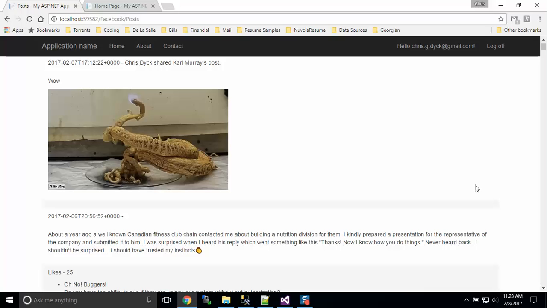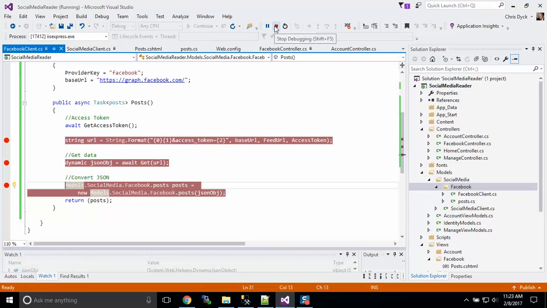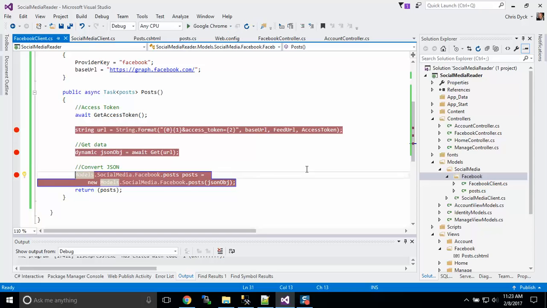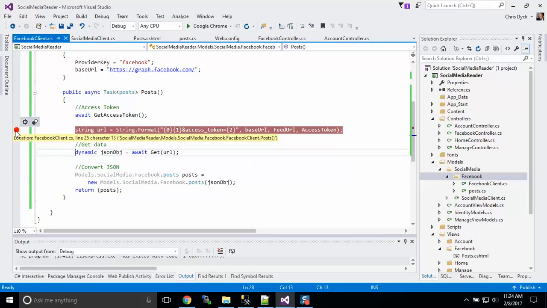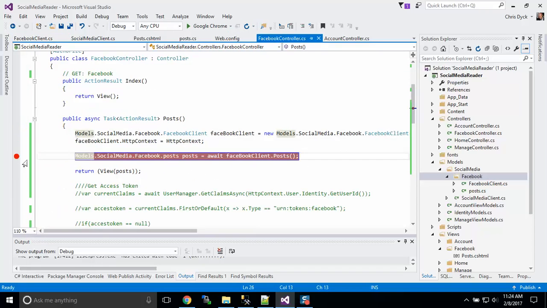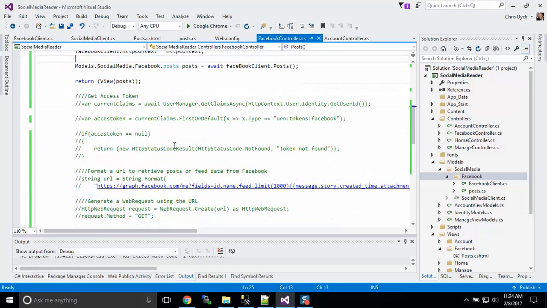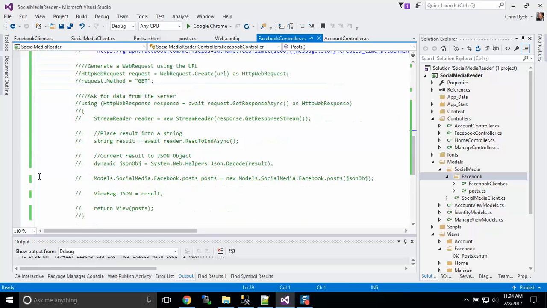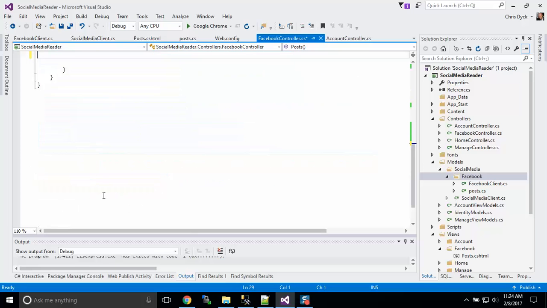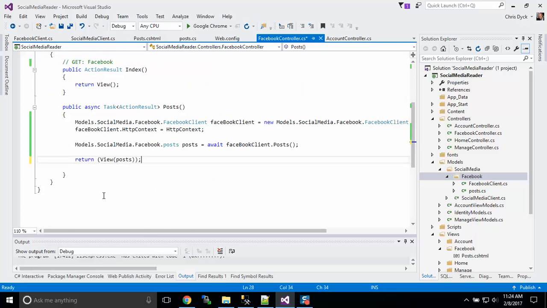Okay, so here's our feed wall again. We're looking pretty good, and I think we can stop that. Excellent. Okay, so let's take off our debug points here. One thing we know now is that our old code is totally unnecessary. We can move forward and continue with our generic social media client development. So that's our first step in making more extensible use of the Facebook feeds.